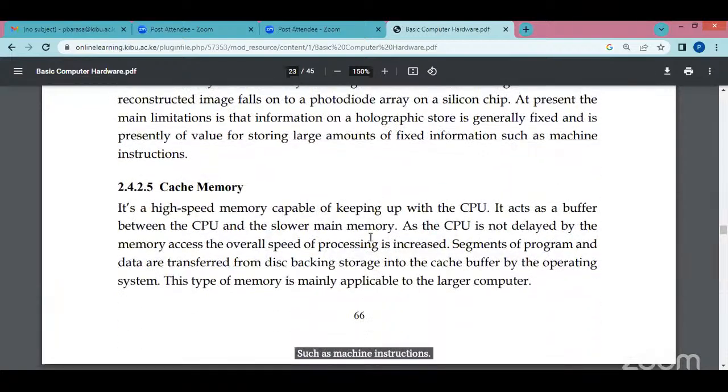So we have what we call the cache. The cache is a high-speed memory capable of keeping up with the CPU. It acts as a buffer between the CPU and the slower main memory. As the CPU is not delayed by the memory access, the overall speed of processing is increased. Segments of program and data are transferred from disk backing storage into the cache buffer by the operating system. This type of memory is mainly applicable to the larger computer.